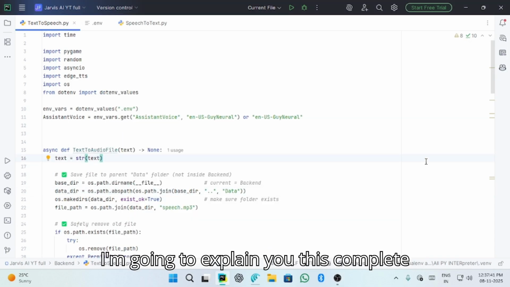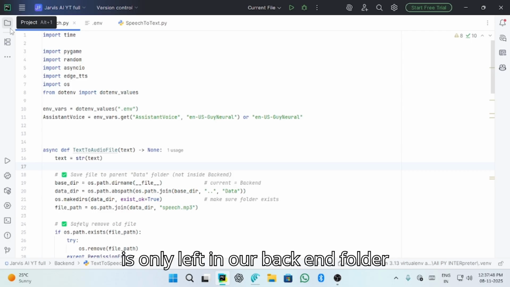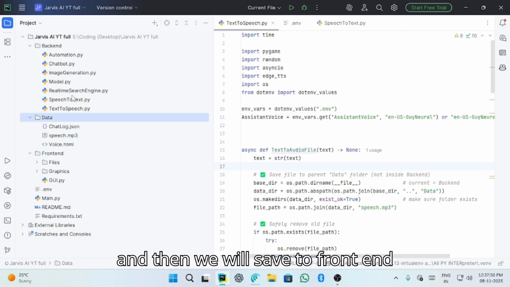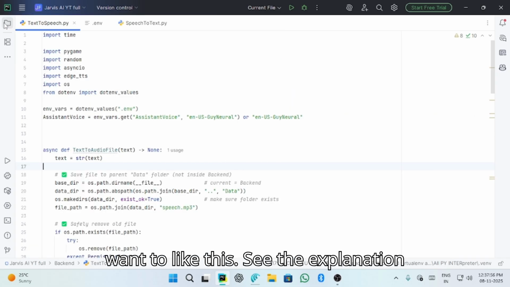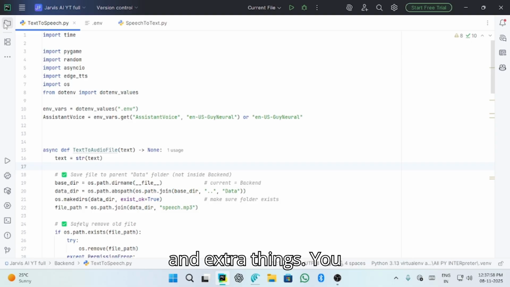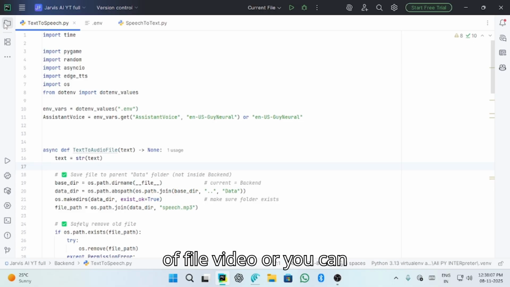Today I'm going to explain this complete text to speech file. This file is the only one left in our backend folder, and then we will shift to the frontend folder, that is the UI. And if you don't want to see the explanation and extra things, you can go to the description and check, there is a full explanation video, or you can directly go to my channel.